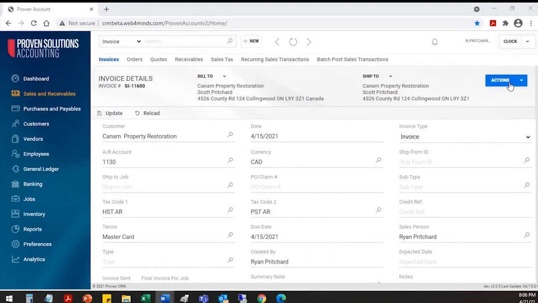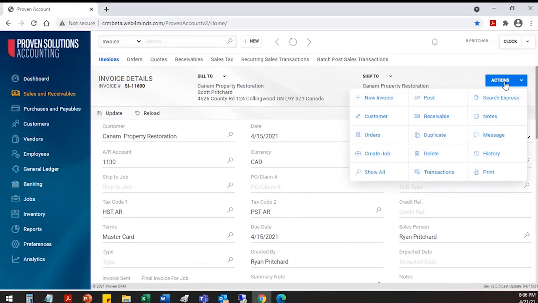We've also added a new Actions button. Now this Actions button replaces the button bars at the bottom of our screens. So here you can see the Post and all of the other buttons that were available on the bottom of our old PSA desktop.